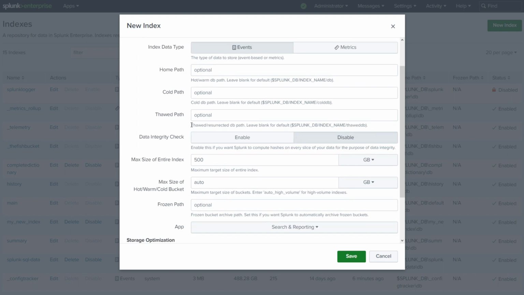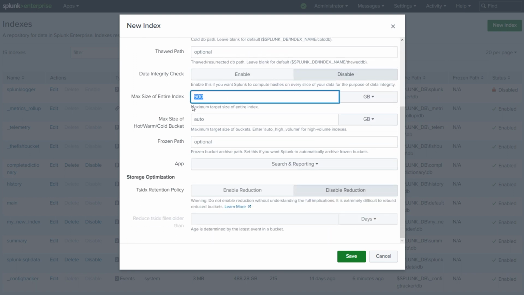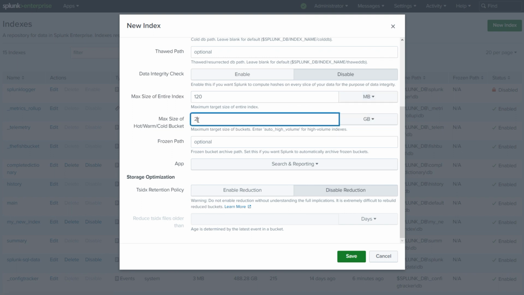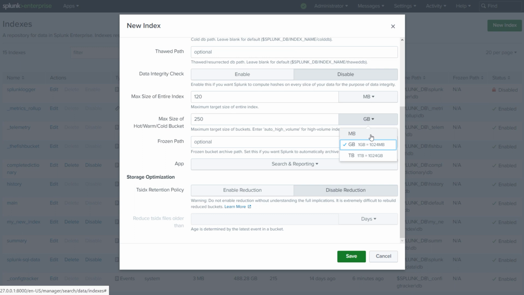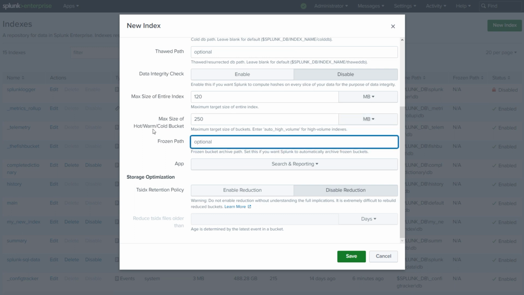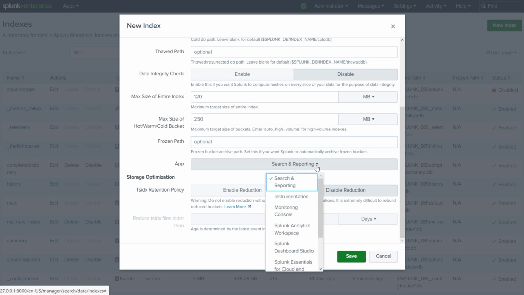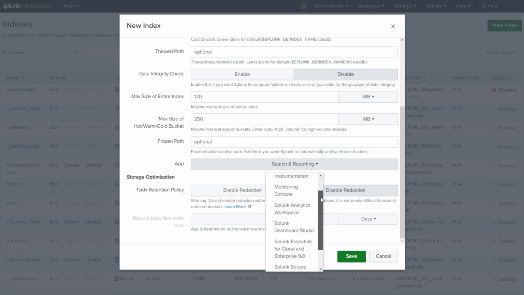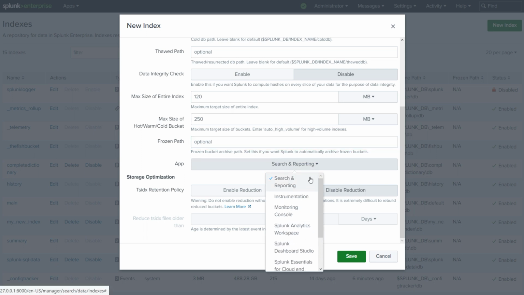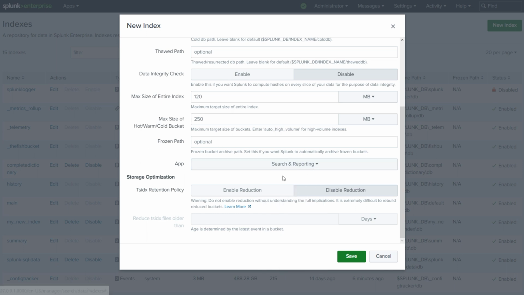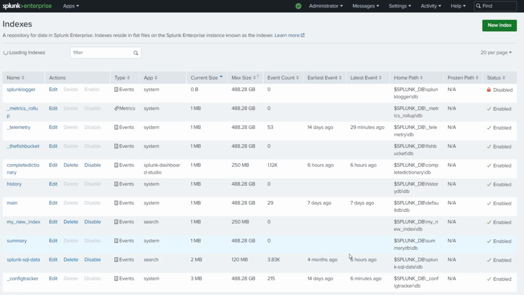And I'm pretty much going to leave these items here by default, but I'm going to change this to 120 megabytes. And then this one will do another 250 megabytes. Those look like good numbers to me. I'll leave the frozen path as it is. And where do I want this to appear? I'll keep it right where it is under search and reporting. And I'll just hit save.